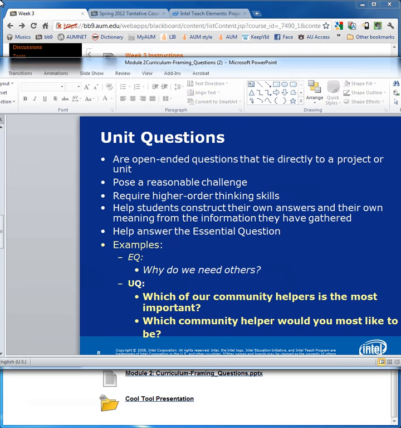It says unit questions are open-ended questions that tie directly to a project or unit, pose a reasonable challenge, and it's explaining it to you a little bit more. For example here, this one is explaining the essential questions a little bit more for you. So just make sure you go through the PowerPoint presentation also.